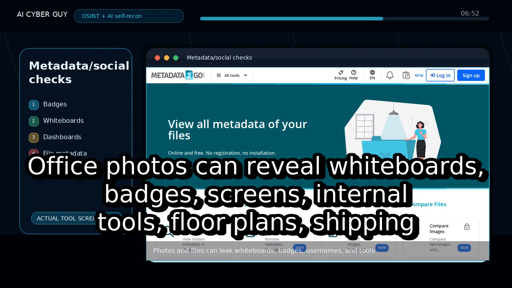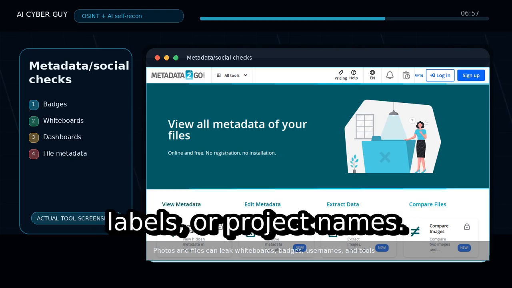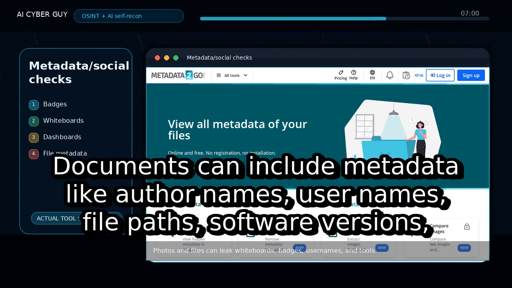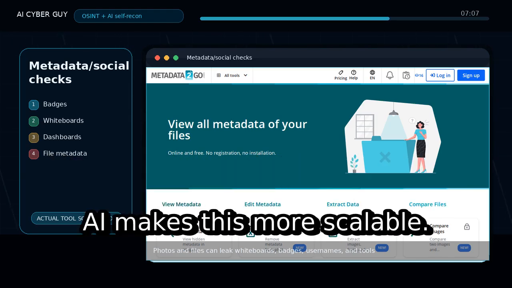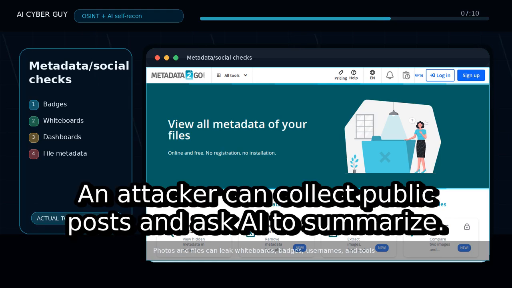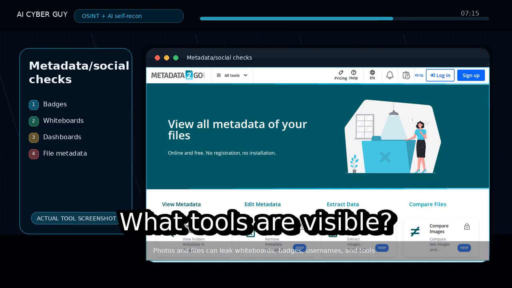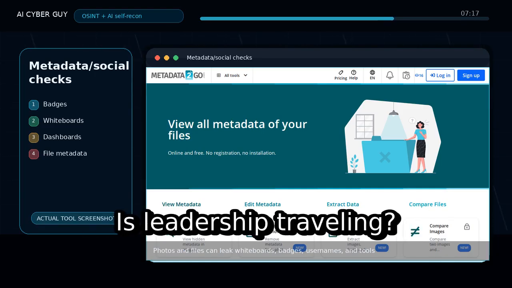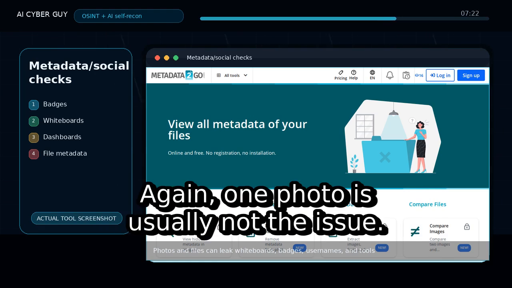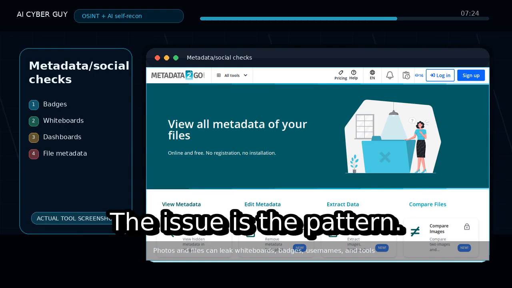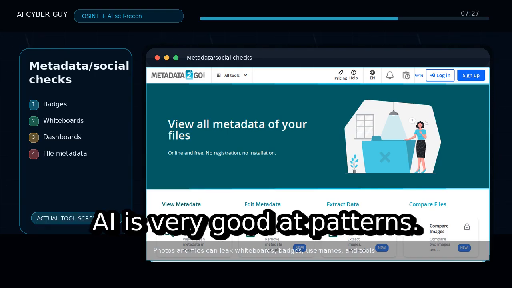The last category is social media and metadata. Office photos can reveal whiteboards, badges, screens, internal tools, floor plans, shipping labels, or project names. Documents can include metadata like author names, usernames, file paths, software versions, or timestamps. AI makes this more scalable. An attacker can collect public posts and ask AI to summarize. Who appears often? What tools are visible? What events are happening? Is leadership traveling? Are there new hires? Again, one photo is usually not the issue. The issue is the pattern. AI is very good at patterns.